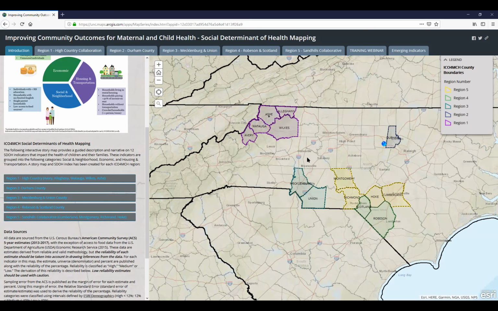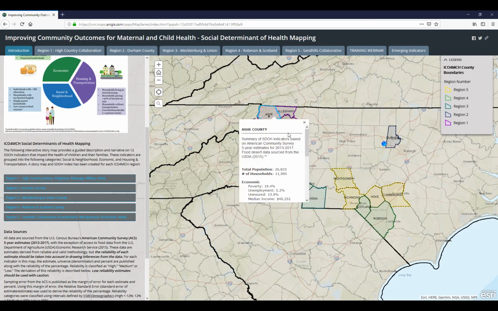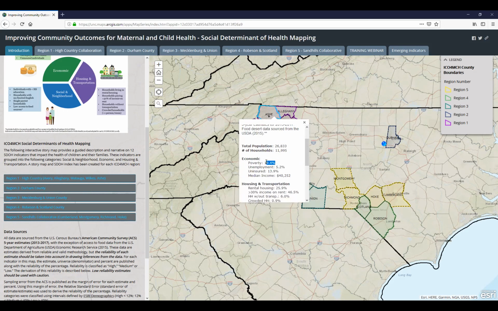The final thing I want to highlight is the ability to see all of the indicator values for the county. So clicking on a particular county will show you all of the values that we have, all the indicator values for that county. So we know that according to the latest census data, 2013 to 17, American Community Survey 5-year averages, the population in Ashe County is about 27,000. Poverty rate is just above 19%. Total unemployment rate is 5.2%. And uninsured is 13.9, etc. We have all of the indicator values that I just went over averaged for the entire county here.